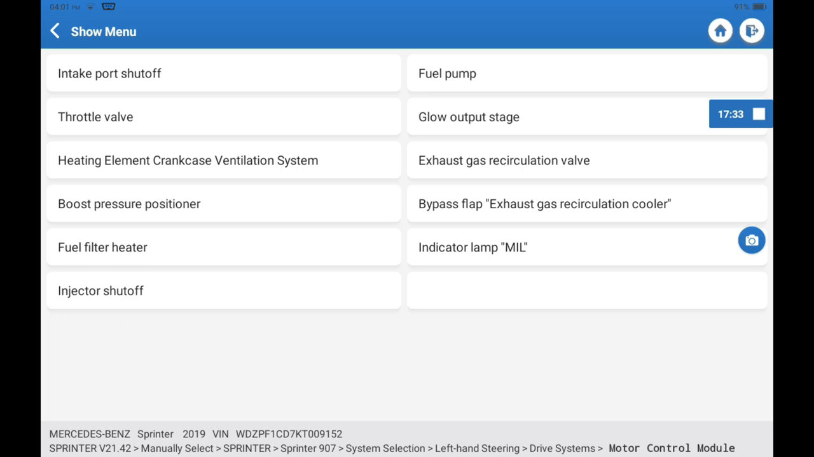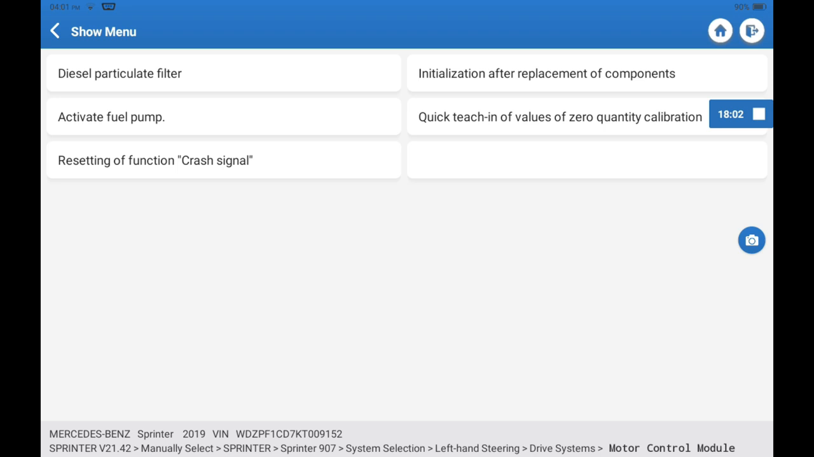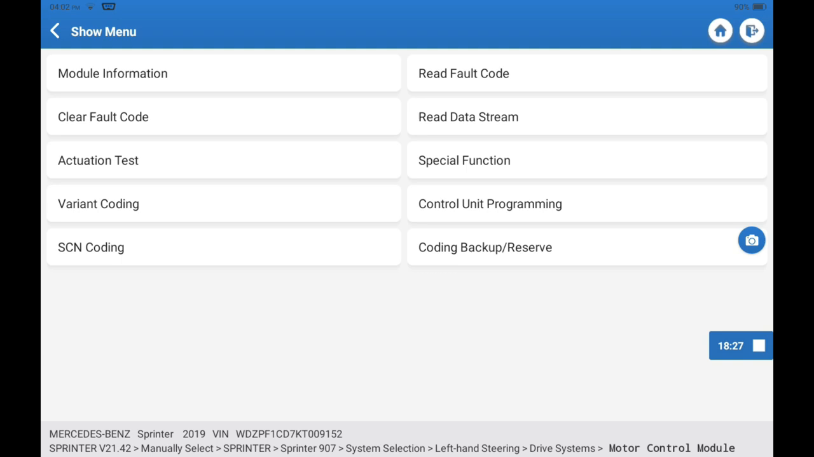So these are gonna be all the different actuation tests that we can do here. So we got a fuel filter heater, we got an ignition shut off, we got an injector shut off, and we can also test the check engine light right here with the indicator lamp MIL. And we got special functions here, and under special functions we got the diesel particulate filter. We could initialize replacements of certain components, we can activate fuel pumps, we can do a zero value calibration, we can go ahead and reset a crash signal. So these are really nice functions to have on a fully professional tool like this.